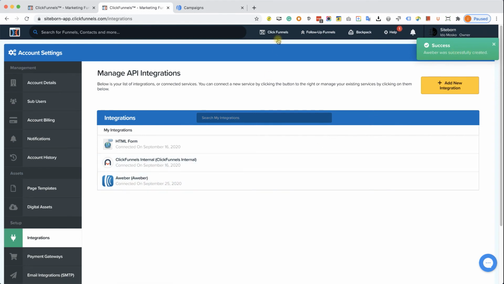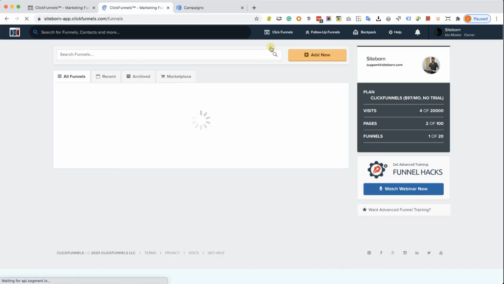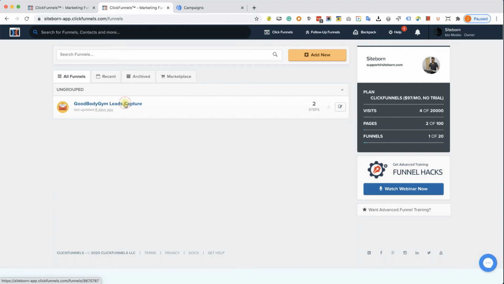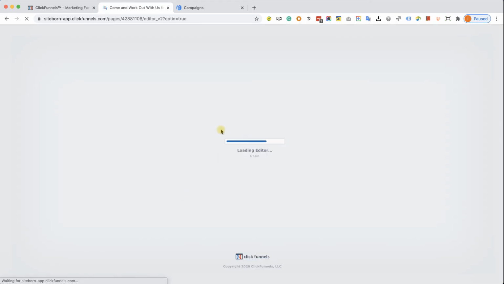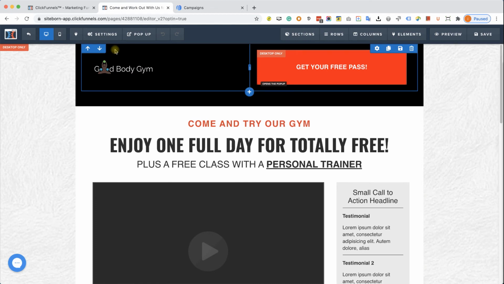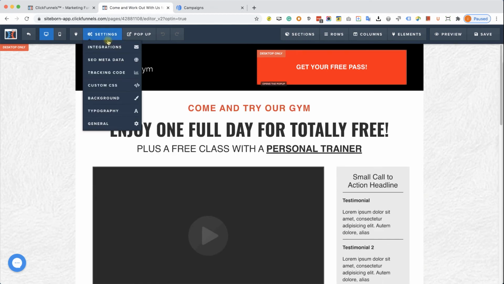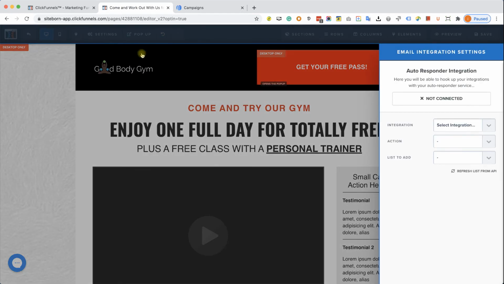Very good. So now let's go back to our funnels screen, and here we will choose the funnel we created. We'll get into the first step of the funnel where the form exists. I will click on Edit Page. And now we will need to integrate the form of this page with Aweber. So go to Settings and then Integrations. And here we will choose the Aweber integration that we created a second ago. The actions will be integrate existing form.